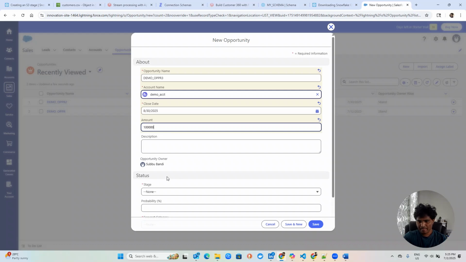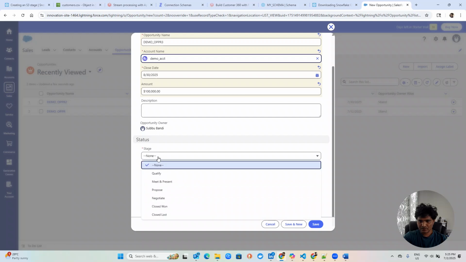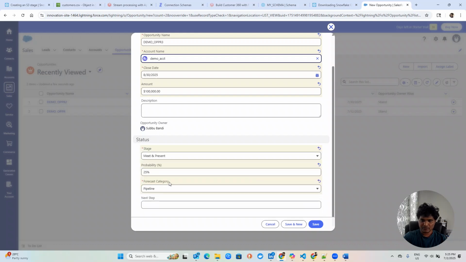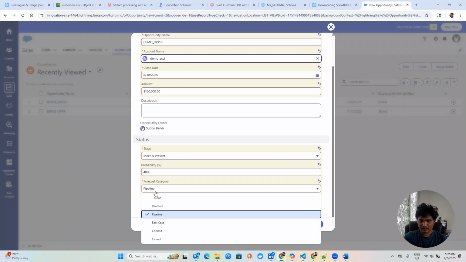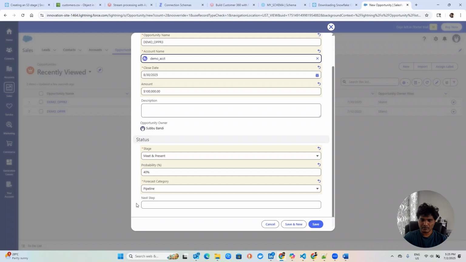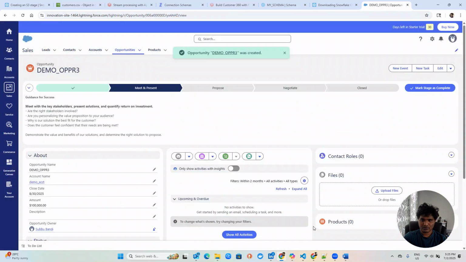And stage is what kind of stage you are with the customer, like maybe we are in meet and present, it's in initial stage, and we make it a 40% profitability with this. And the forecast category, we have different ones, but it is in pipeline, meaning this opportunity can make it to business or it can be closed. Okay, let's save this.